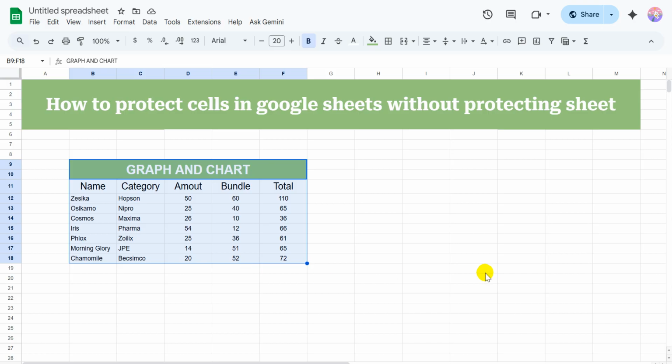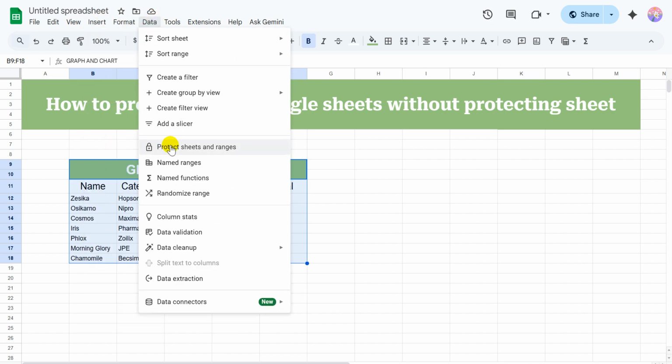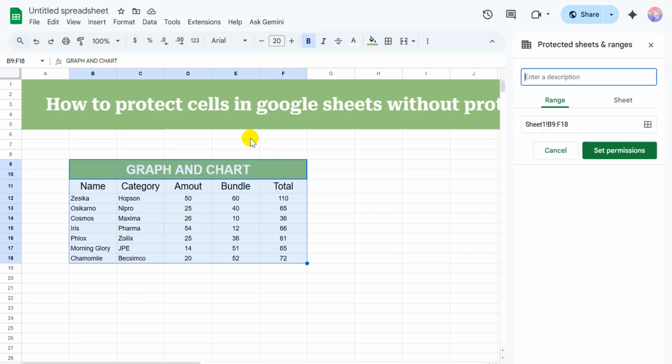Now I select this data table. Otherwise, you can protect any cells by selecting your choosing cells. Now I select these cells, click and drag with the mouse, then go to the Data option and select this Protect sheets and ranges option.